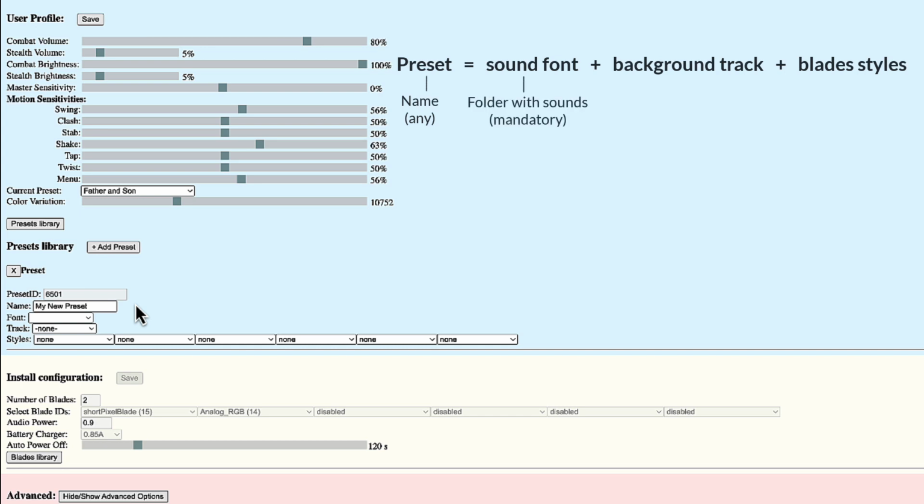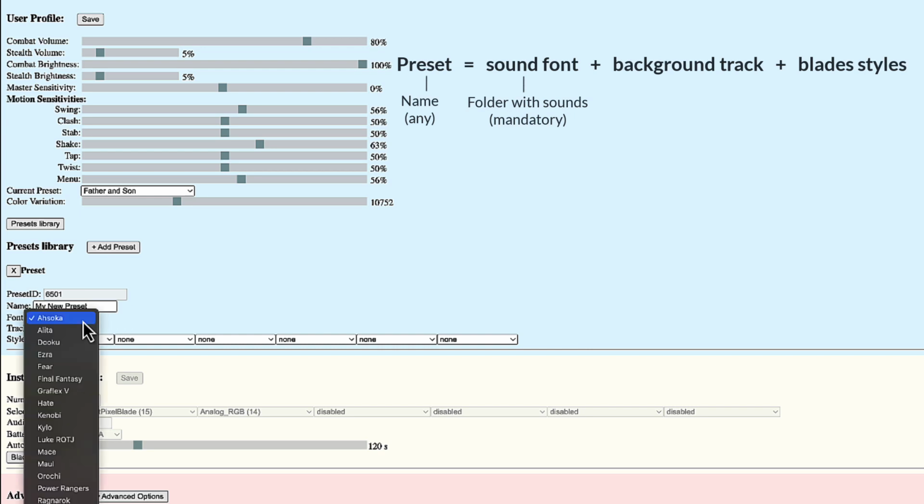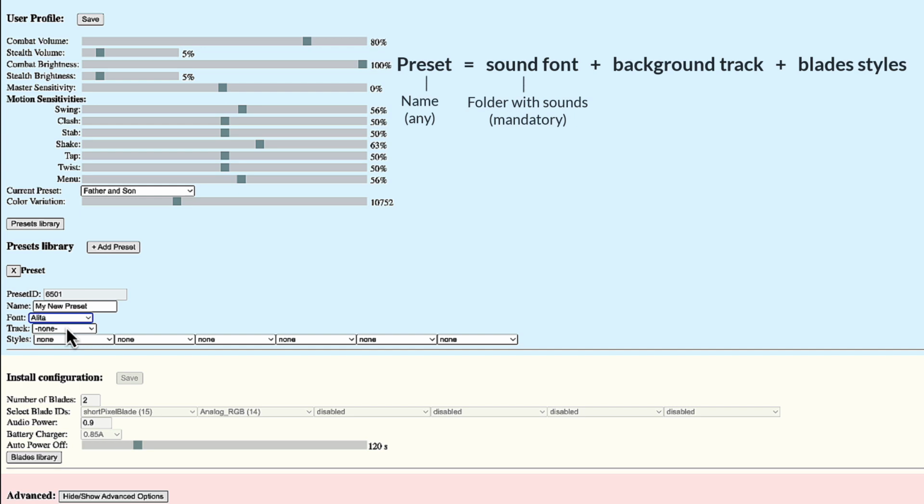A font is a collection of sounds, and each preset absolutely must have a font assigned to it, otherwise your saber will be mute, it will play no sound at all. There are some fonts already installed on the SD card, or you can add new fonts. I'll show you how to do this. For now, let's just choose one of the available fonts. Let's choose this one, Alita.